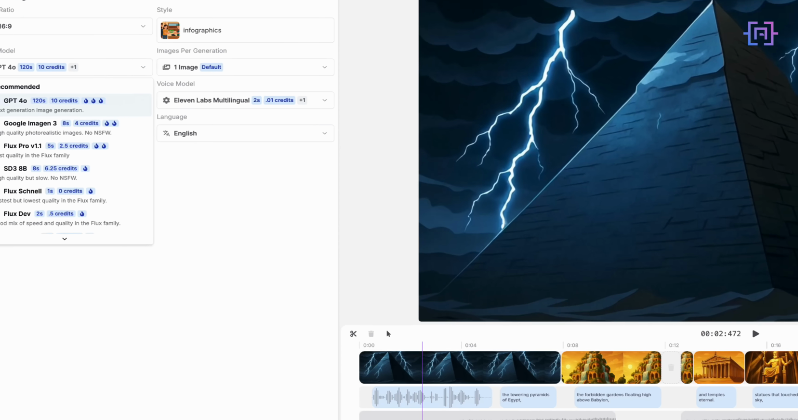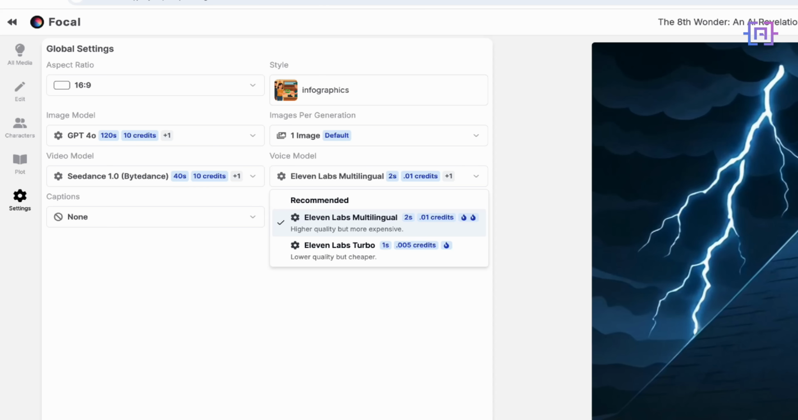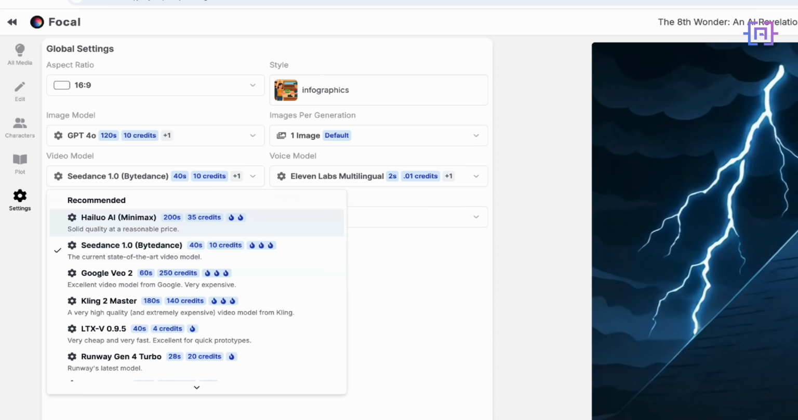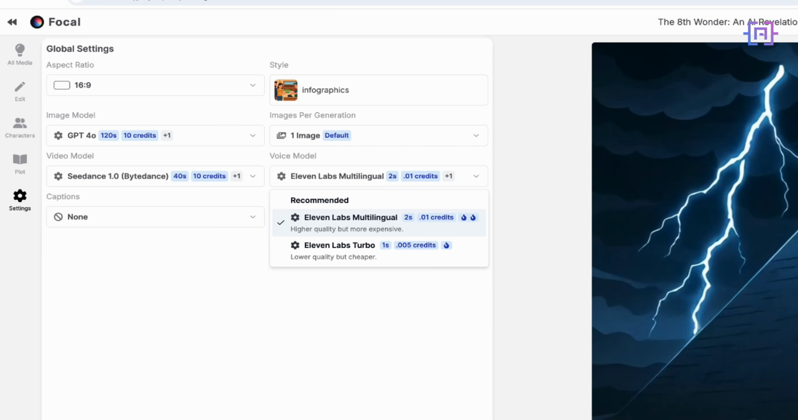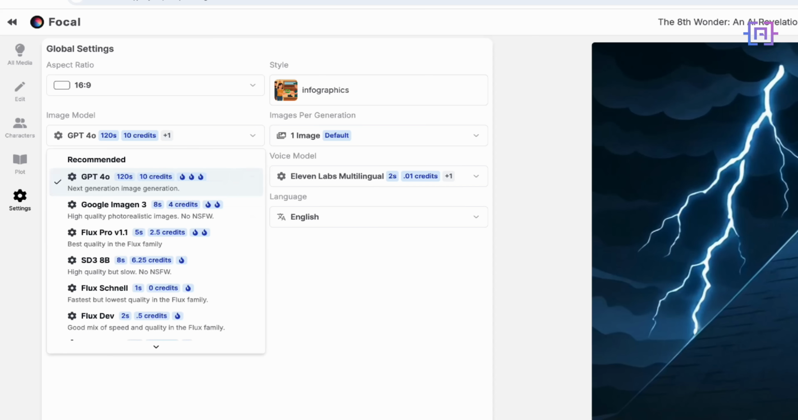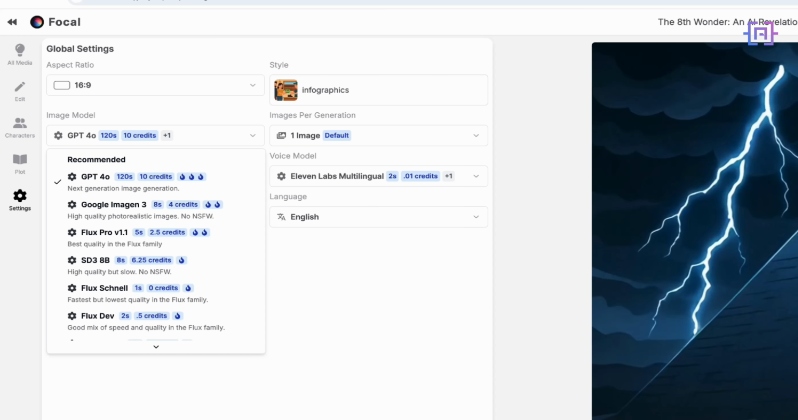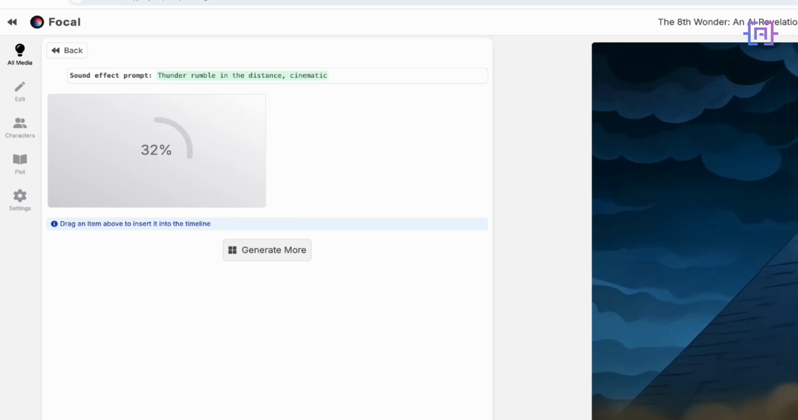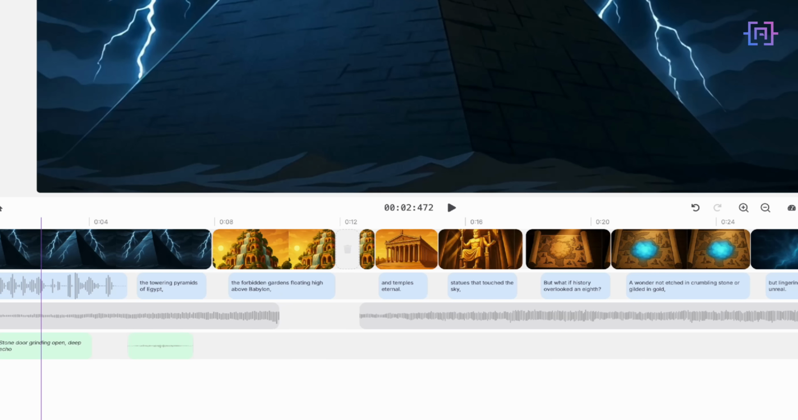And let's not forget, FocalML integrates multiple state-of-the-art AI models behind the scenes. You are not stuck choosing between Runway, Luma, or Minimax. FocalML blends these for you. Voiceovers, that's ElevenLabs. Image and animation, Flux, Recraft, and more. It's like having a whole AI production suite, no model switching, no plugins. You can even generate sound effects directly from prompts. Type something like thunder rumble or robotic footsteps, and Focal will create it for your scene.